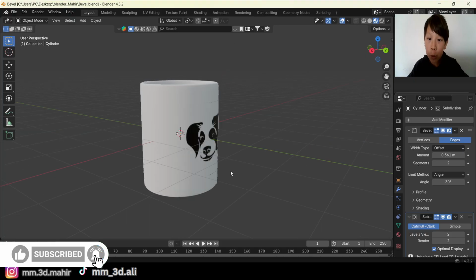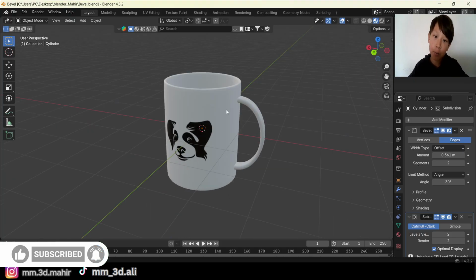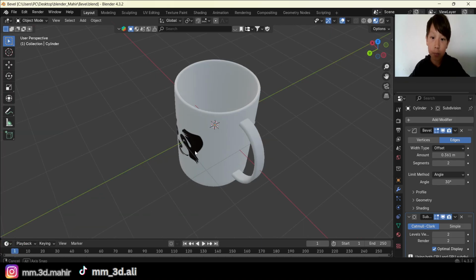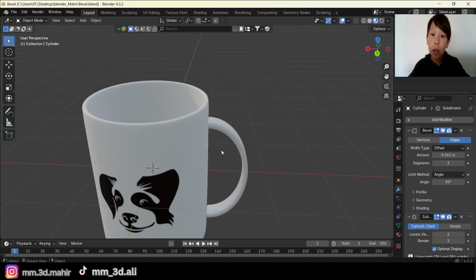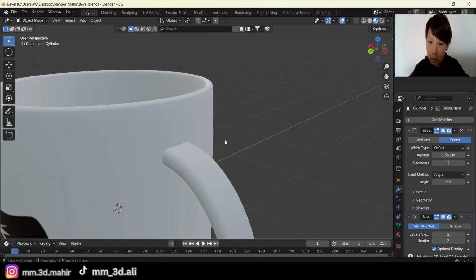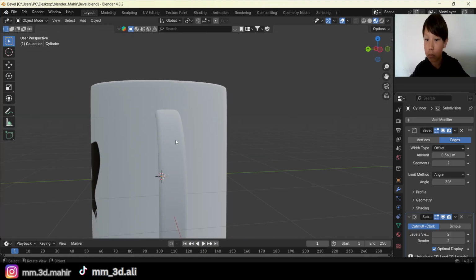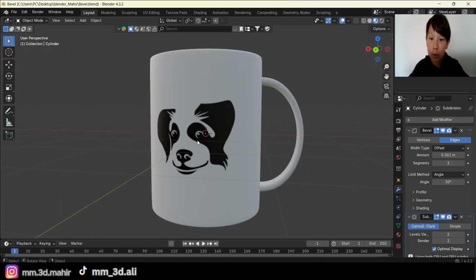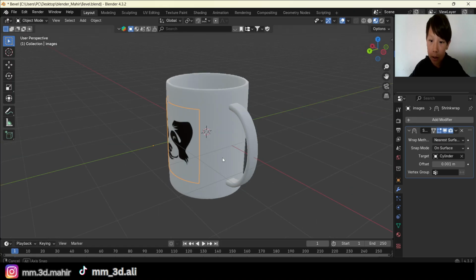Today I'm going to show you guys how to create this simple cup with a dog image in it in Blender. So we are going to use the Bevel Modifier to smooth these parts and the Shrink Wrap Modifier to stick this dog image into the cup.